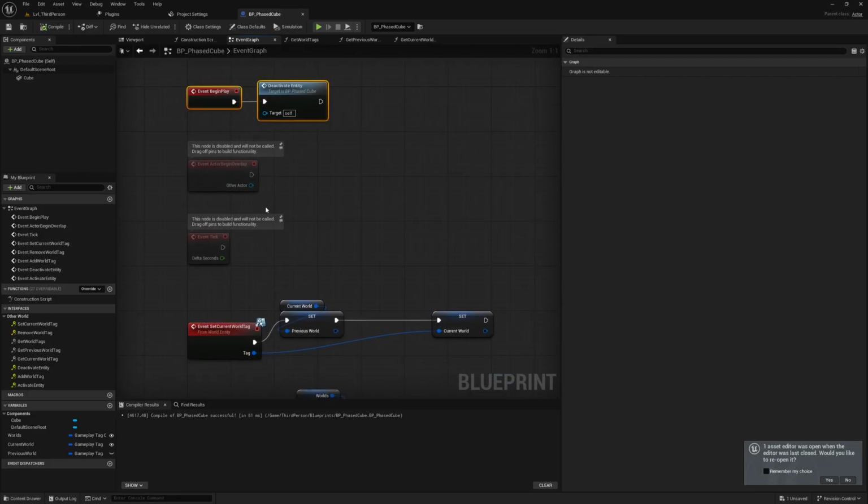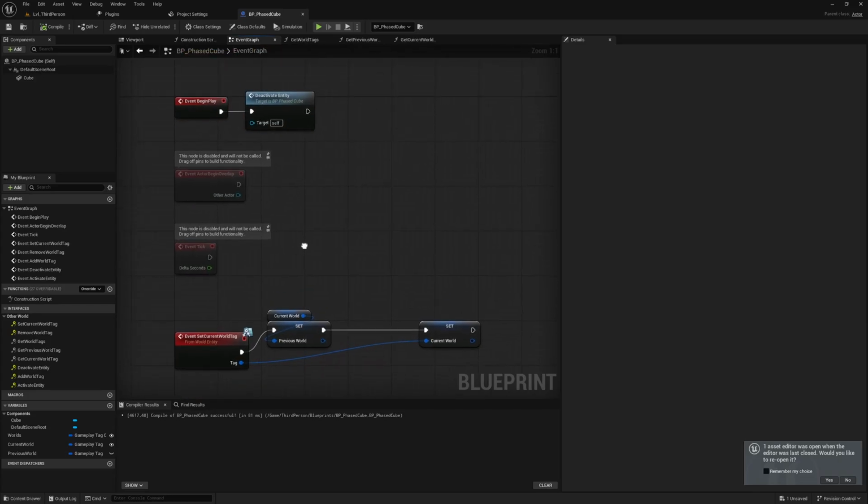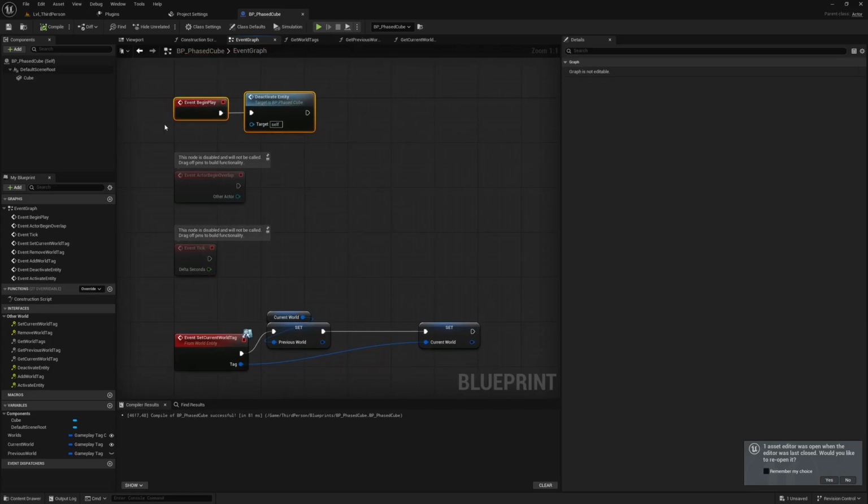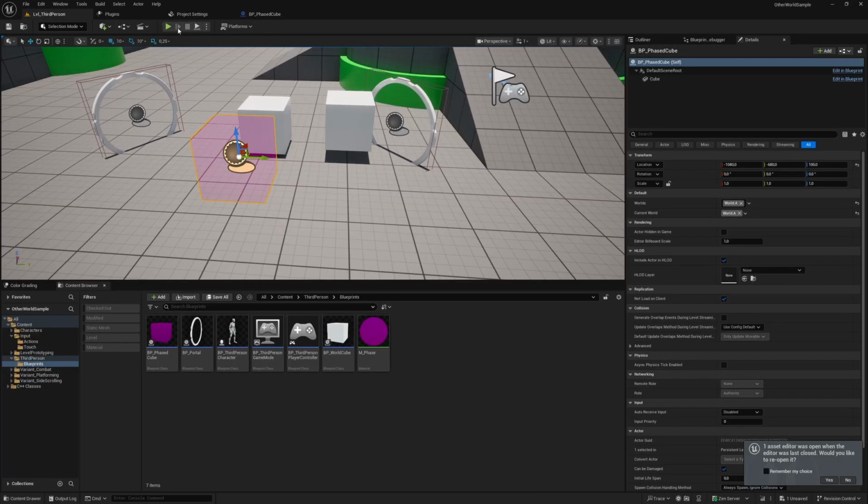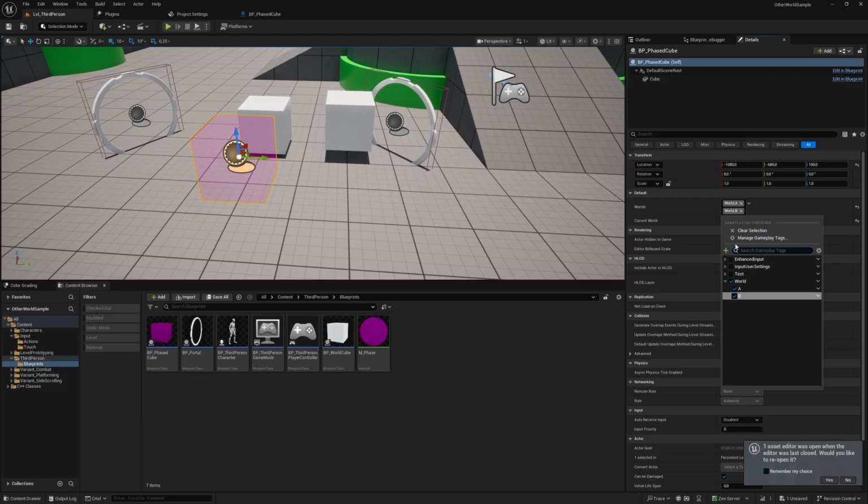Now, of course, here we could have more logic to see that, hey, what if the player actually starts off in the right world from the get-go? We shouldn't be activating it at that point. But for now, since this one exists in, let's make it exist in world B.